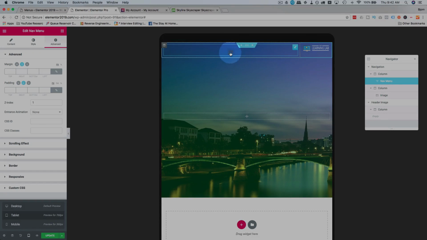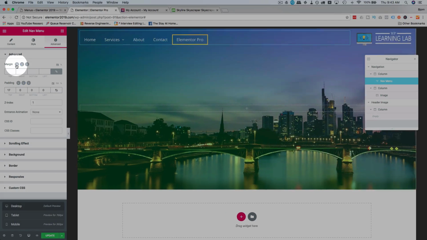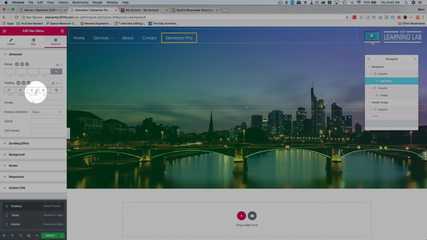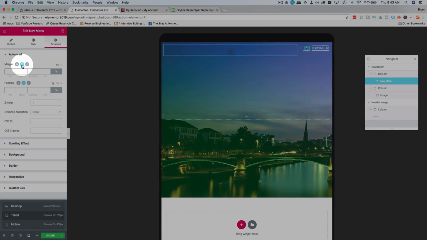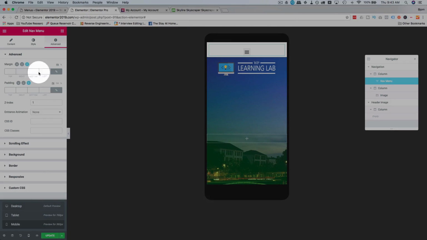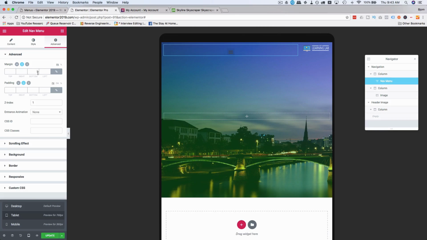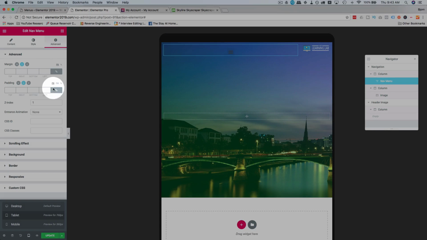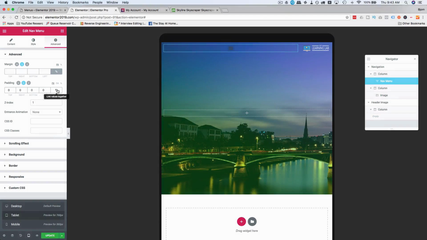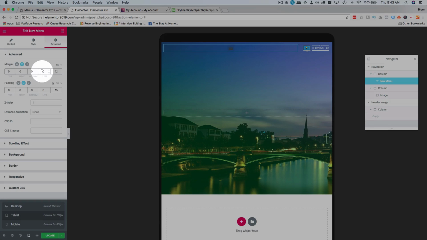We want to change its positioning and its color as well. But when we are on tablet mode, we see that we have these 3 icons appear beside certain settings. If you choose the desktop, any changes you make apply only to the desktop. Choose tablet, any changes you make apply only to tablet. Choose mobile, changes only apply to mobile. So that's pretty nifty, that option. So I'm going to try to get this menu up a little bit. So I'm going to change the padding and margin to 0. And now we have our menu back up.